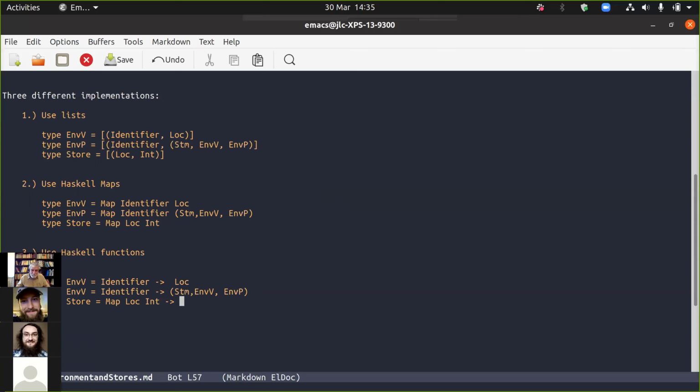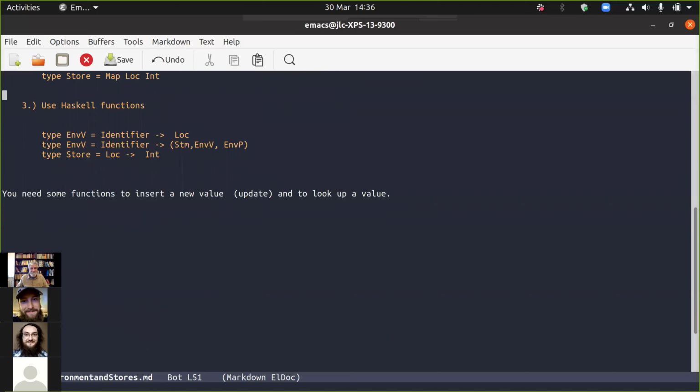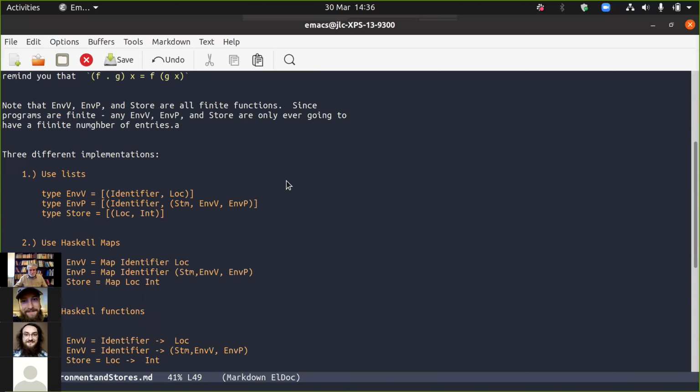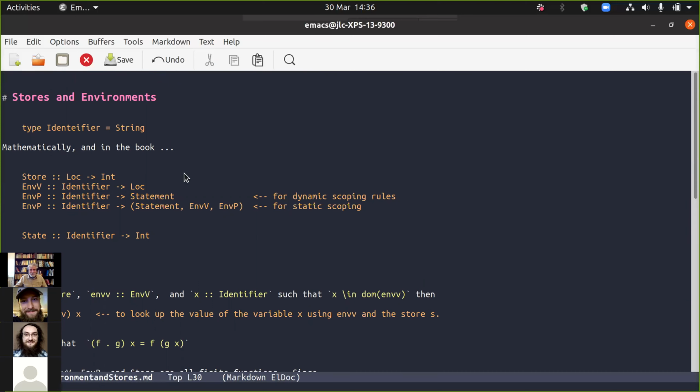Now, in each case, you're going to need a few utilities. You're going to need one to look up a value and insert a new value, or update, I think. And if you have those, you could use any of these data structures. You could use lists, you could use Haskell Maps or functions to implement the mathematical concept.